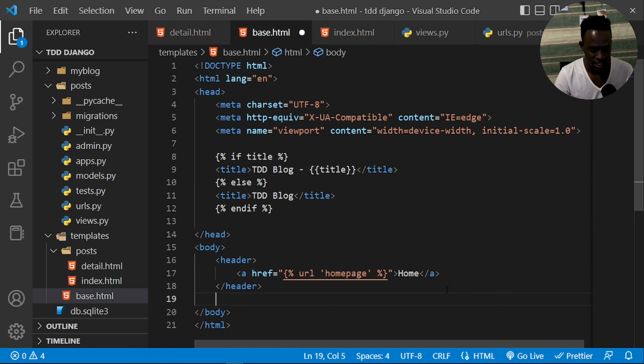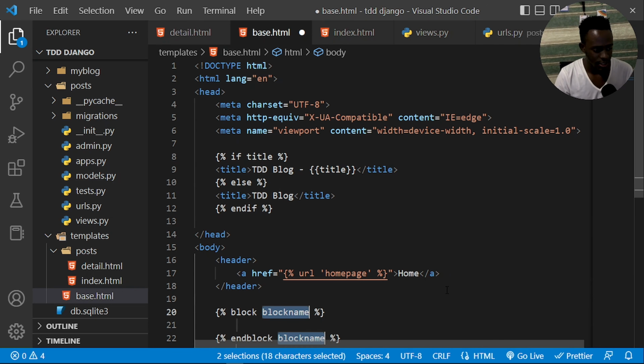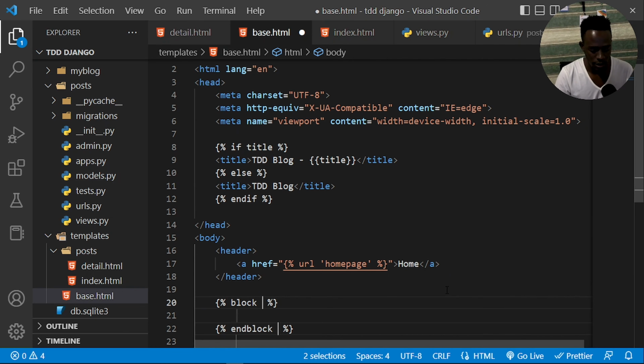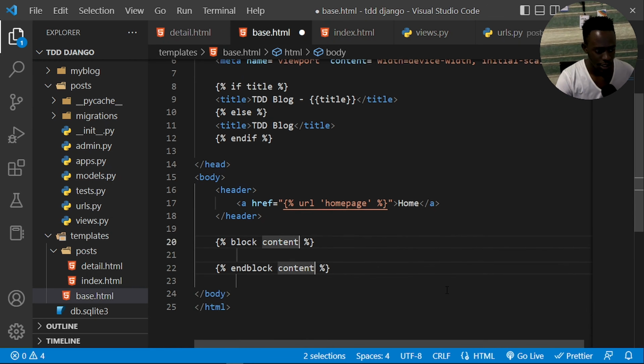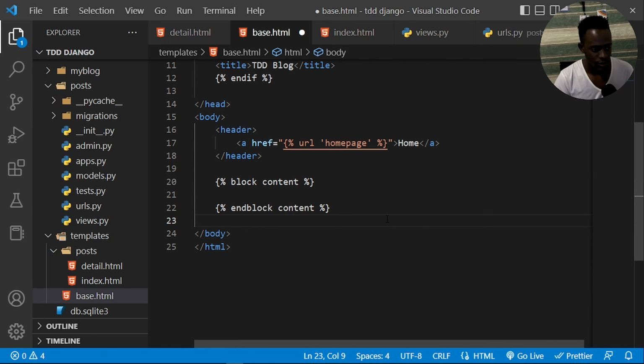In this case, I'll just come and say we're going to have a block tag, and this block tag will be called our content. So this is where the actual content of that page is going to be. And once you have that, then I'm going to also describe a certain footer. So I'll just come and say footer. So this is going to be our footer.